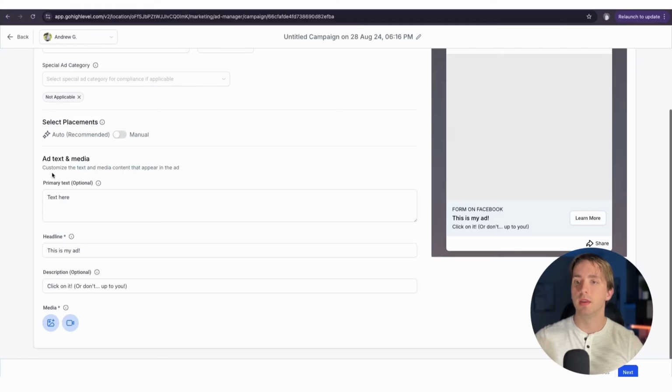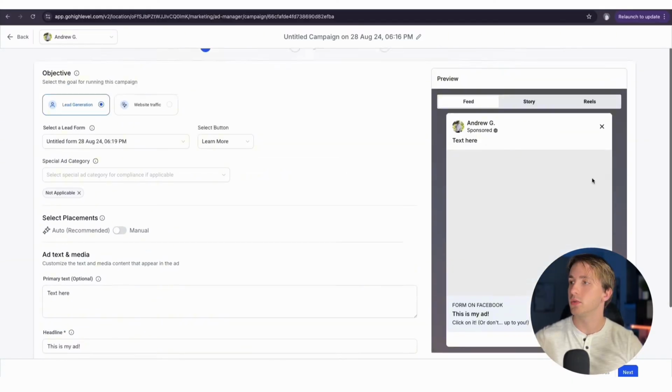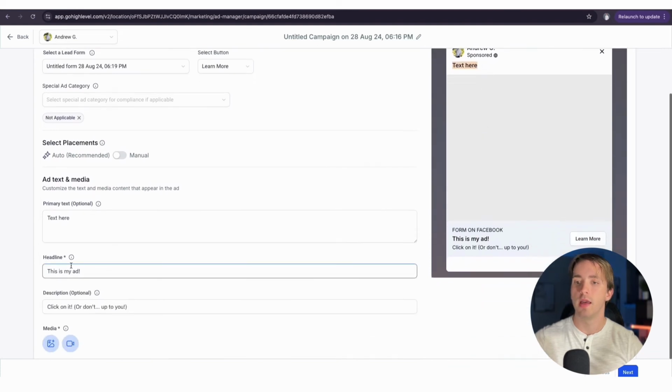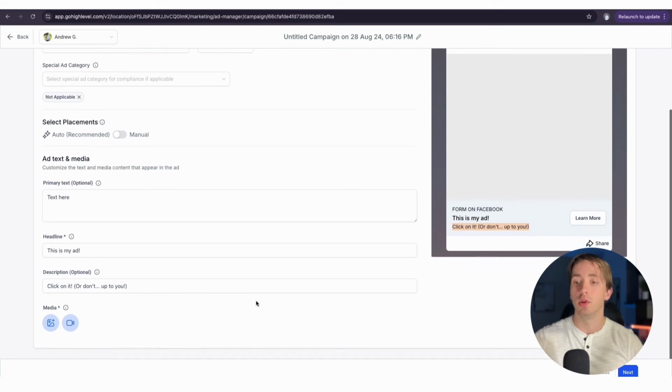Now, under text and media, this is where you can add in your primary text, which is going to be the text here at the top of your ad, your headline, which is going to be seen down here, and the description, which is going to be down here. You can also add in your media being photos or videos. Currently, we support single photos or single videos, and carousels will be coming soon.